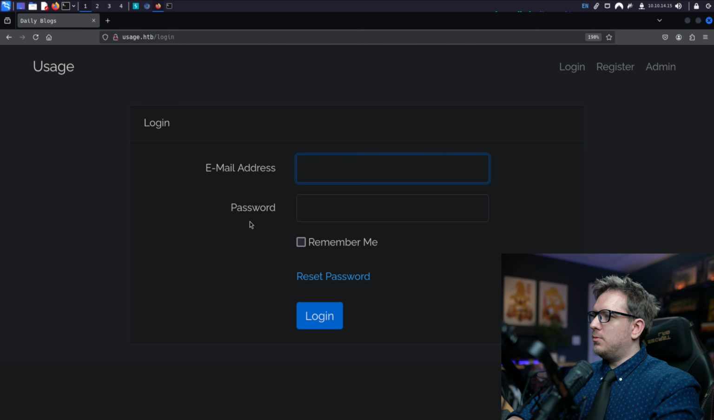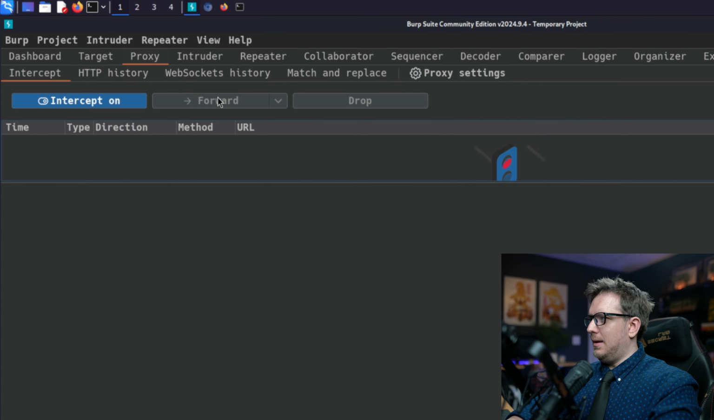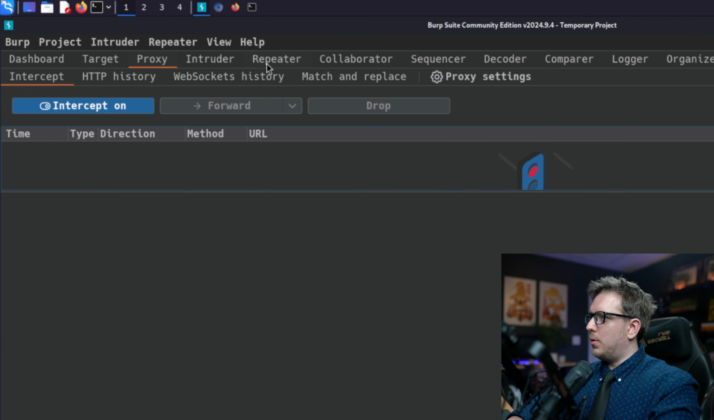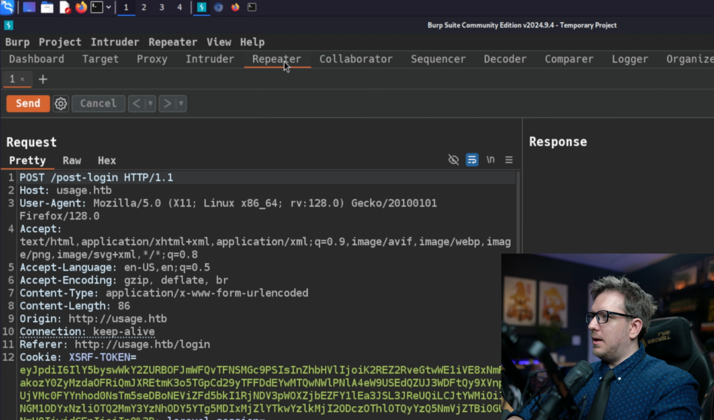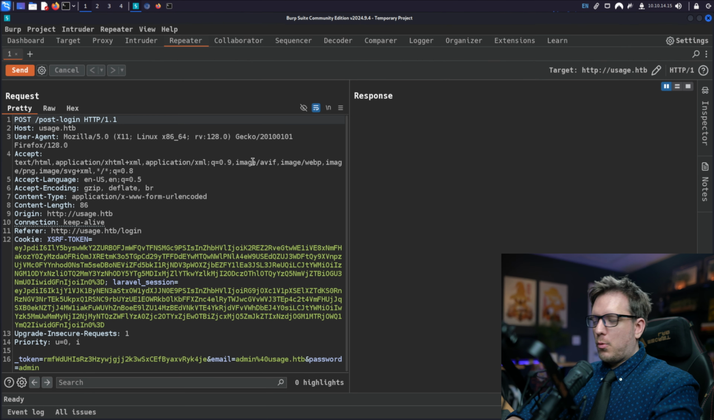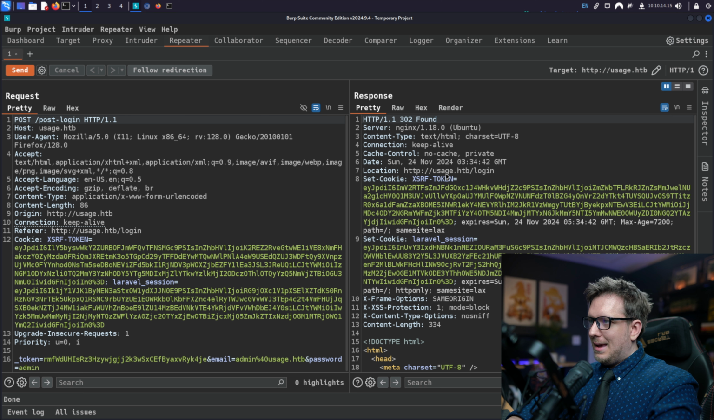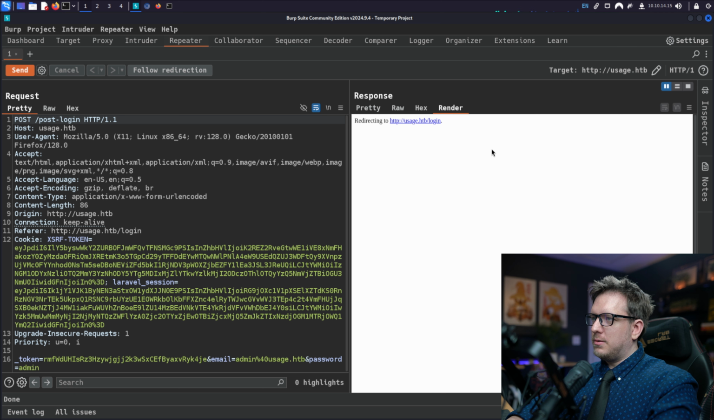So let's go dive into Burp Suite and take a look at what's going on. We'll go into Repeater in the top left here. We're going to take a look at the request that we sent to log in as admin at usage with the password admin. So let's send that again and see what's going on. So it's showing us a 302 Found response, and it's being redirected.